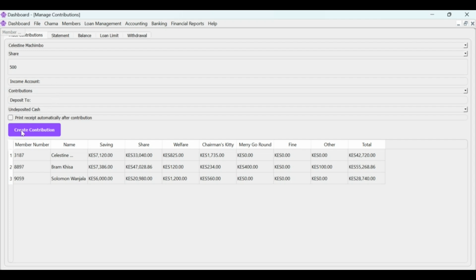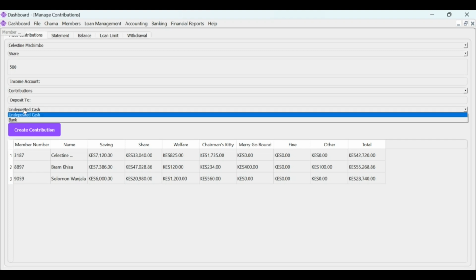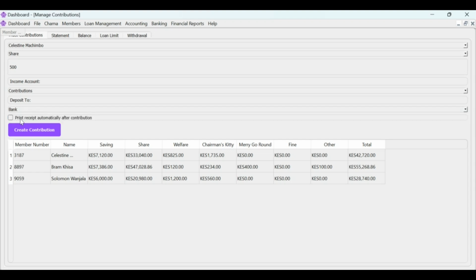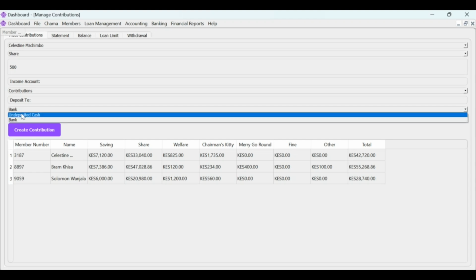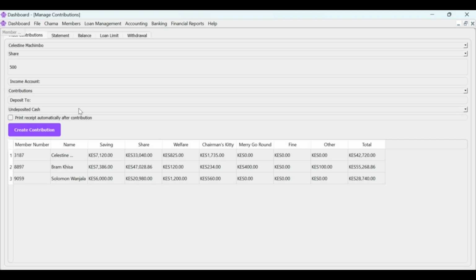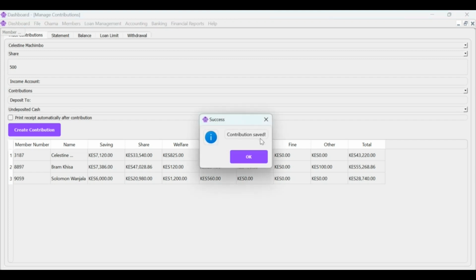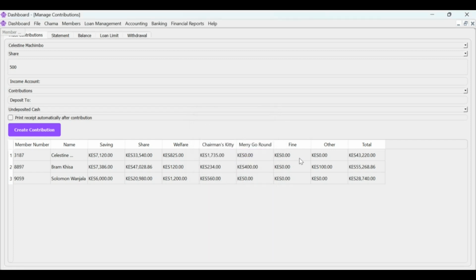Then choose contribute. But before that, also make sure that you choose if the contribution is directly deposited in the bank, choose bank, and if it is in cash, it will automatically be debited on a deposit cash account. Click contribute, the contribution is saved and is automatically updated to the member's contribution.